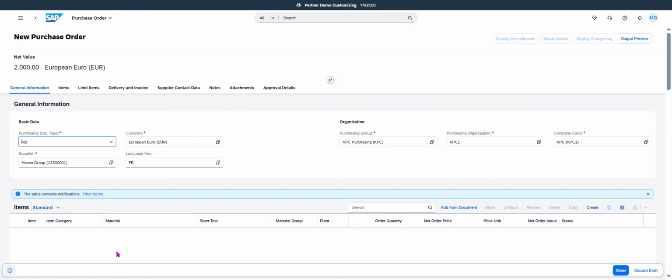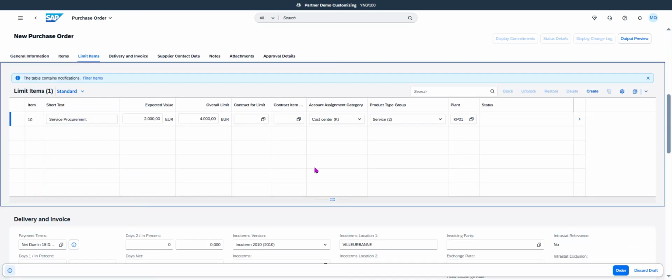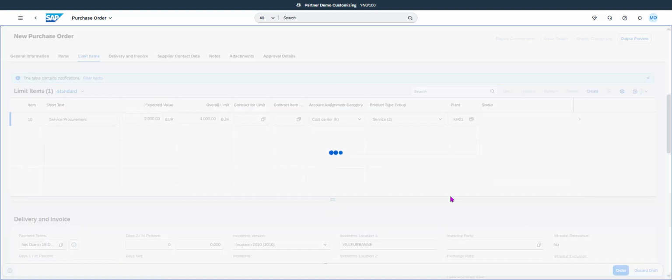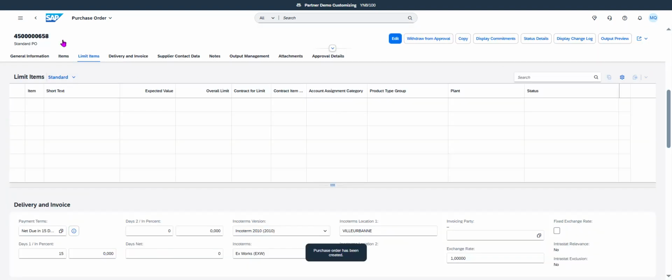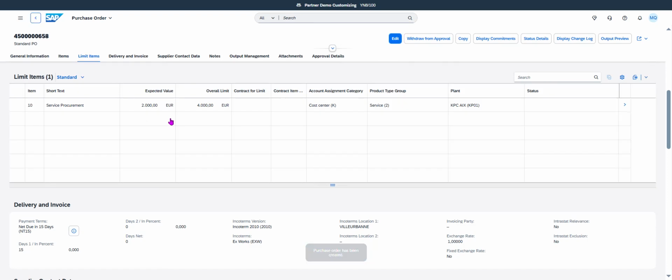Okay, new purchase order. I see that it is a limit item. I click on order. The next one is save. I go back.